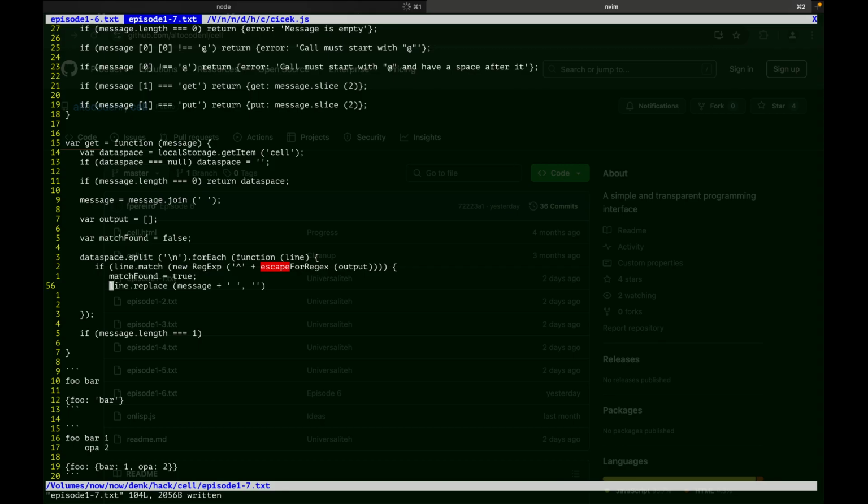So we do output push. This is the first line. We take the line we found, we replace the message and the space. So for example, foo plus space, replace it with an empty text, and we push that as a line. So we will just get bar. Cool. So now how do we get opa?